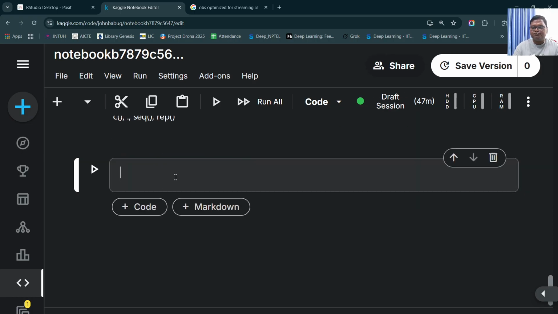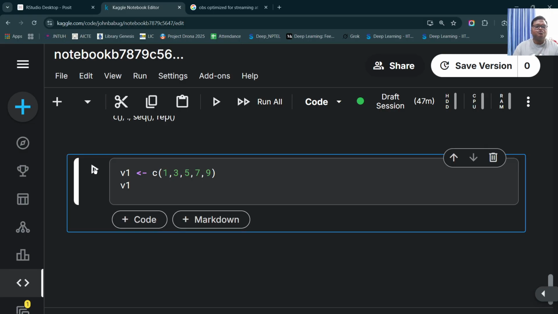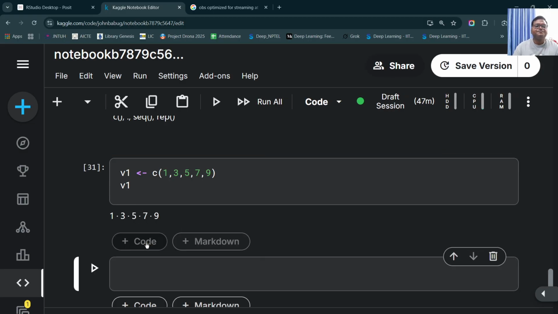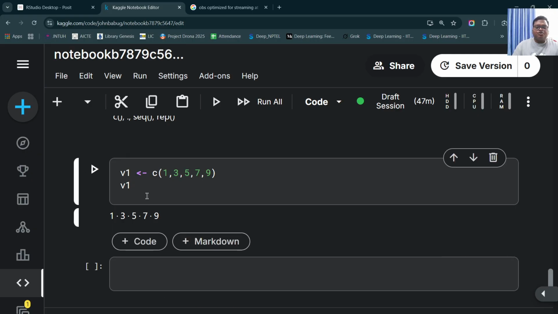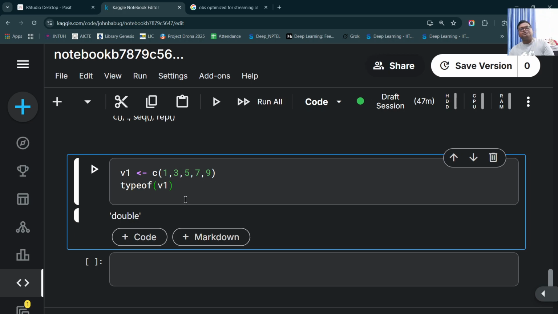Suppose I want to create a vector v1, and v1 is created as c. Suppose I want to create 1, 3, 5, 7, 9. So this is a vector. I'll print it. This is my vector. I can also check what is the type of v1. Tell me what is the type of v1? It's a double numeric data type.